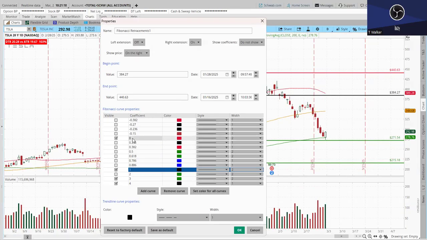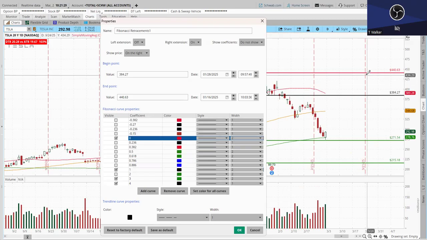Okay. The 0 line is your stop loss level. Put this in your notes. The 0 level is your stop loss. You can go over to color and make it whatever color you like. I have it as red.